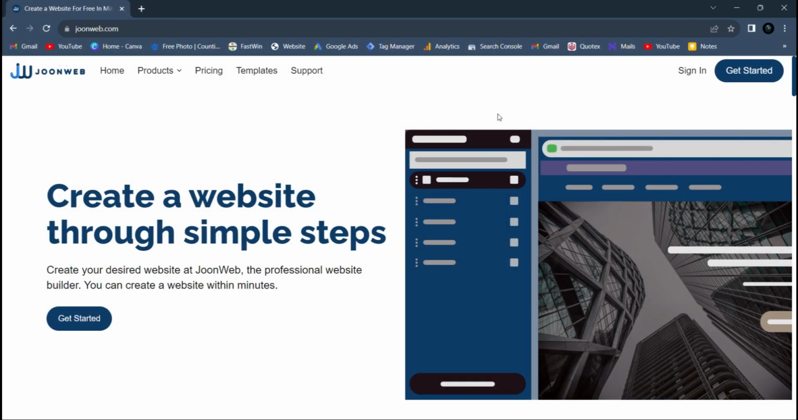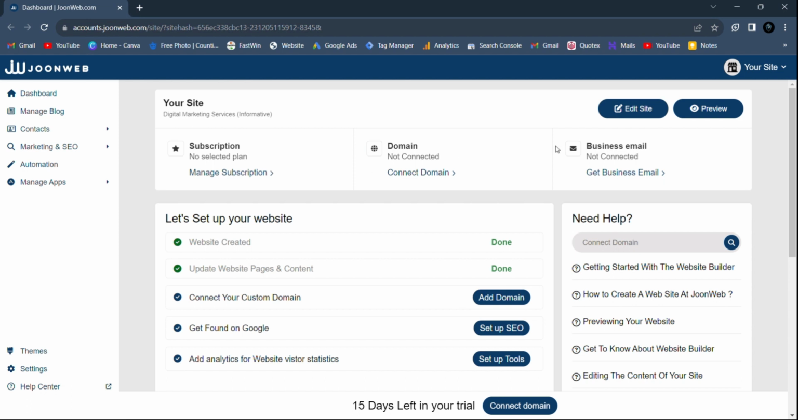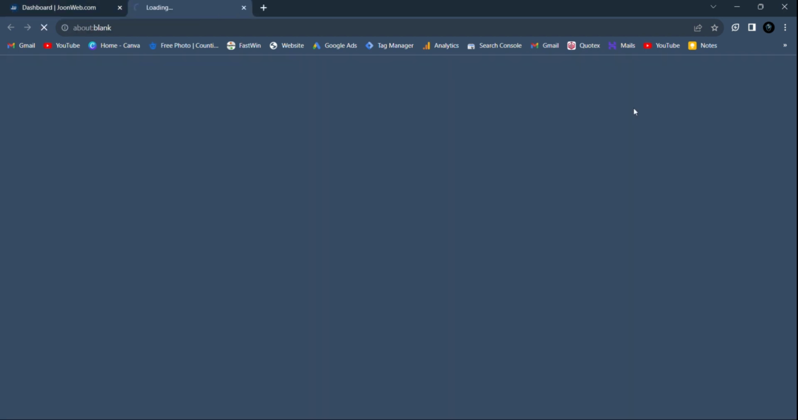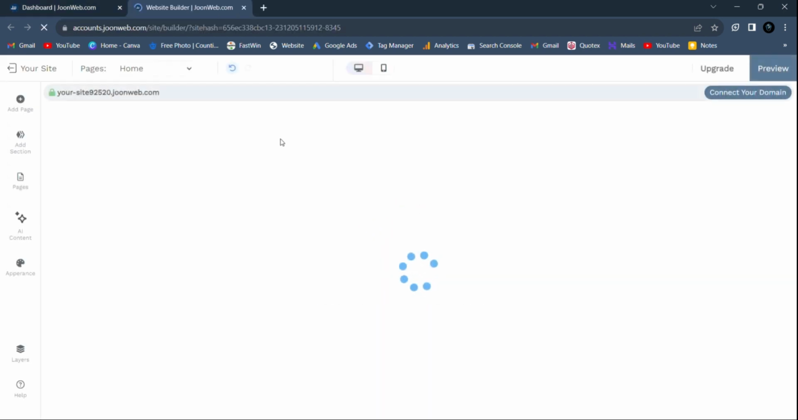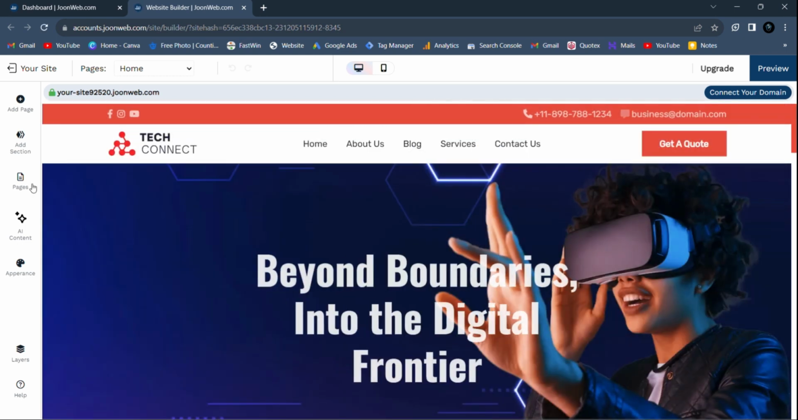Today, we will know how we can add pages to our JoonWeb website. First of all, we will log into our account in JoonWeb.com. Now, after coming to the dashboard, we will click on Edit Site. Now, after coming to the site editor, we will click on the Pages option.